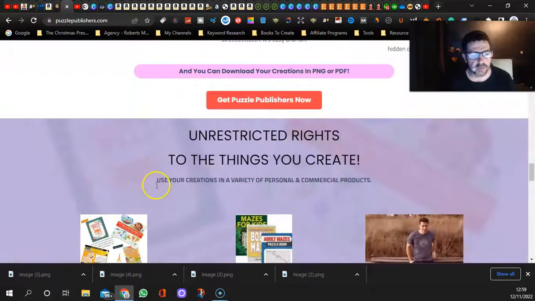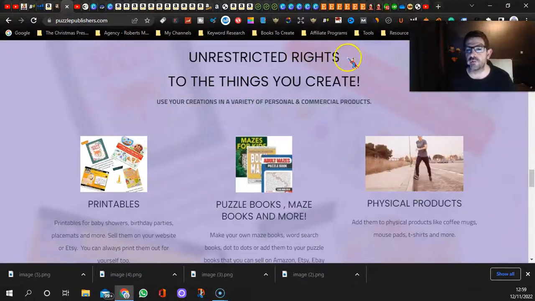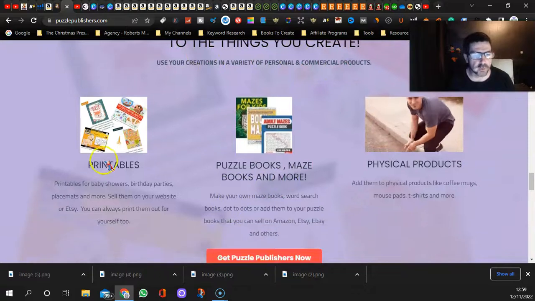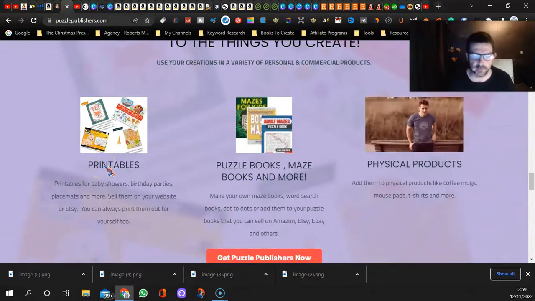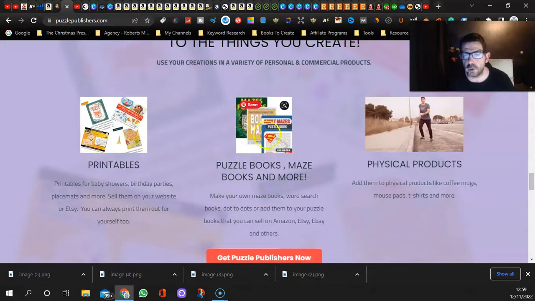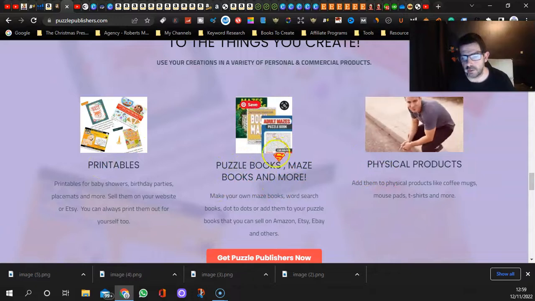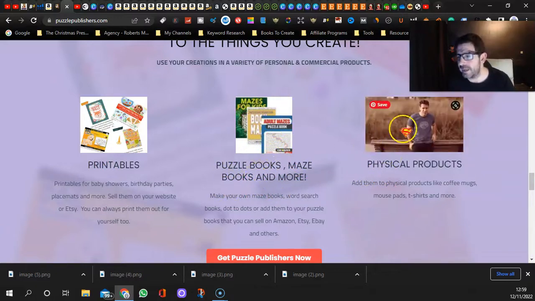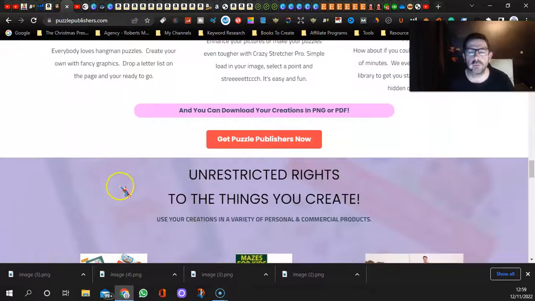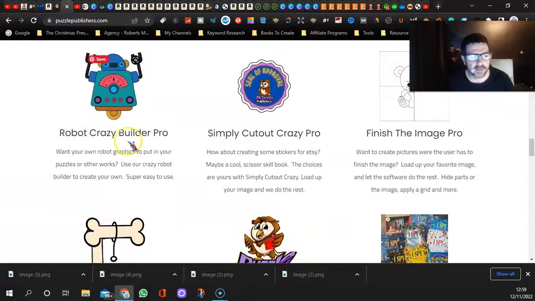You get the full unrestricted rights to the things you create. So you can create printables and sell them on Etsy. That's what I do, guys. Puzzle books, maze books, and more, which you can sell on KDP and on Etsy. And physical books, guys. If you want to do some print on demand stuff, you can as well.